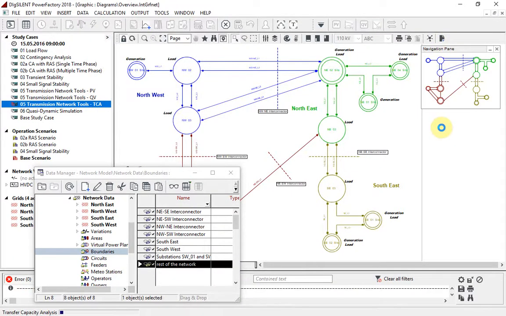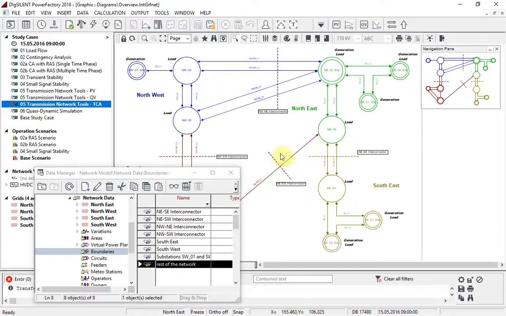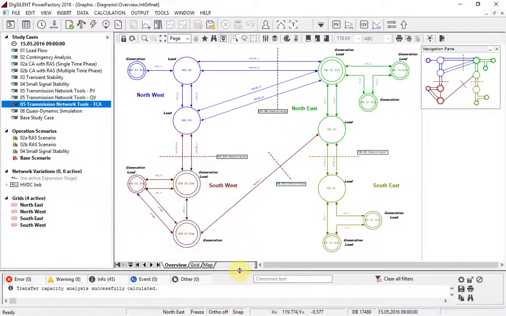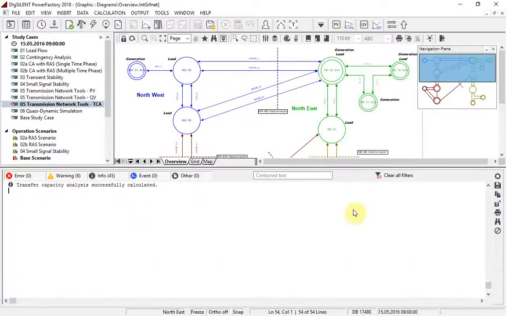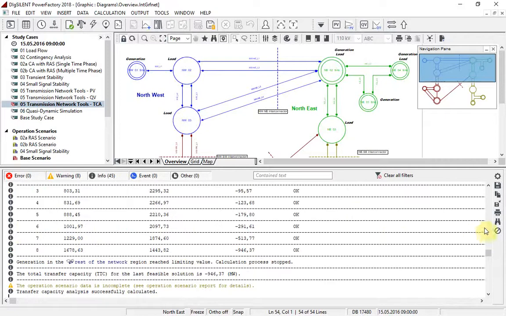The analysis is executed and we can see in the output window that the total transfer from the southeast to the rest of the network has a limit of about 946 megawatts. No thermal ratings have been exceeded. The transfer limit has been found when no more generation can be scaled down in the rest of the network.